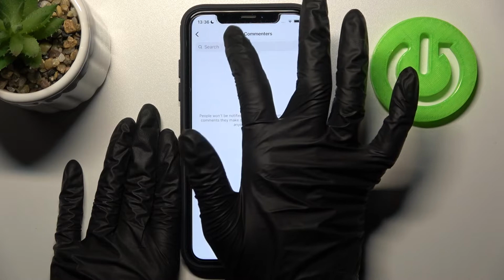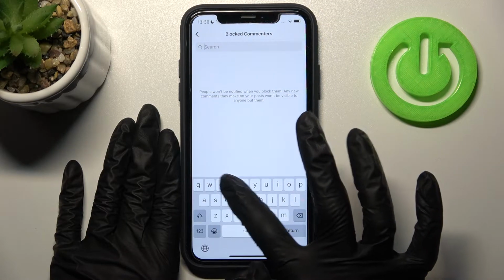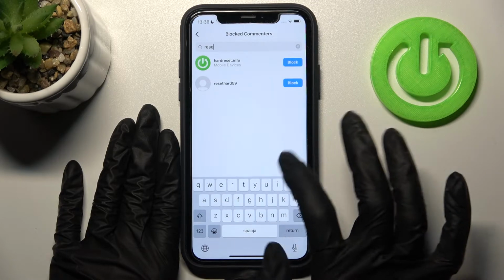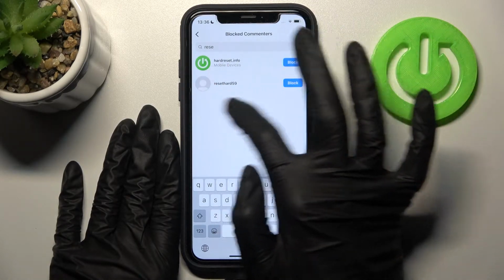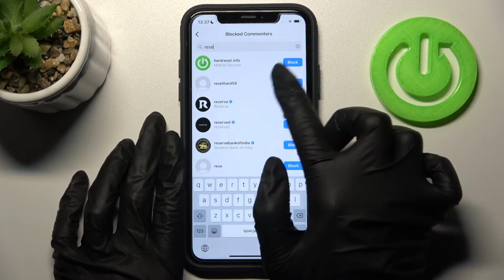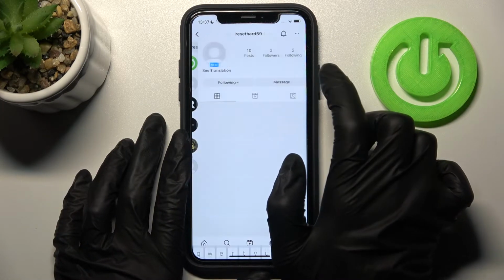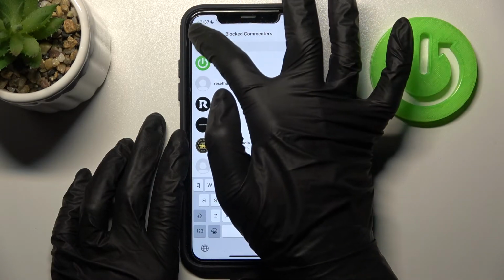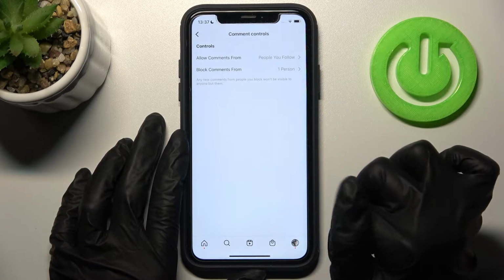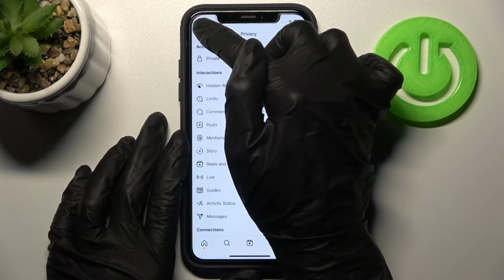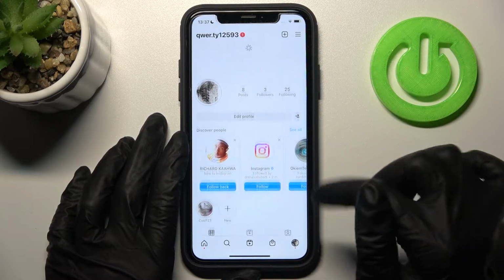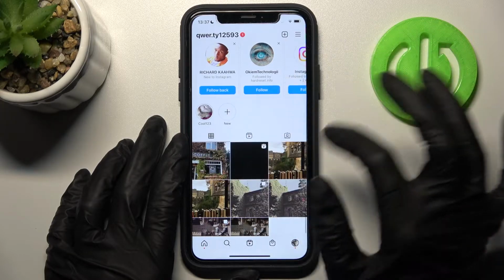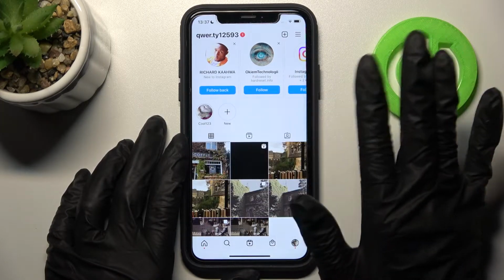Later we can also block someone so that this person won't be able to leave comments on our posts. Let's search for the needed user. This is our second default and additional account. Let's tap on the block option opposite it and tap on the arrow here to save changes. So from now on this person cannot add comments on our posts, reels, etc.